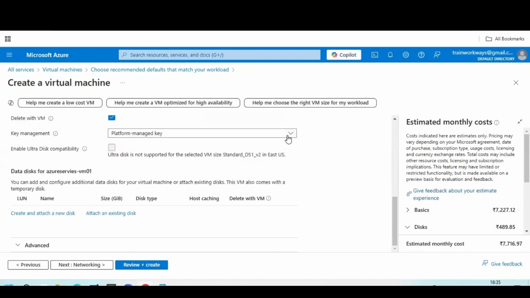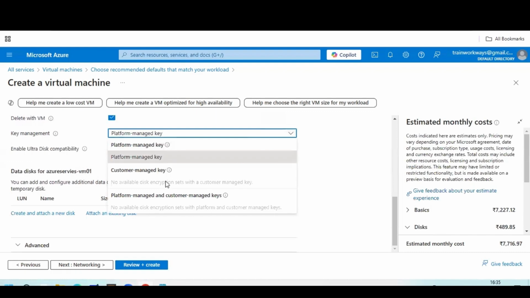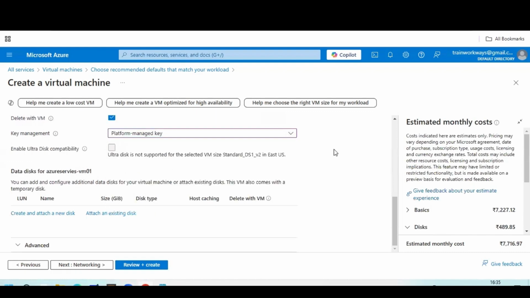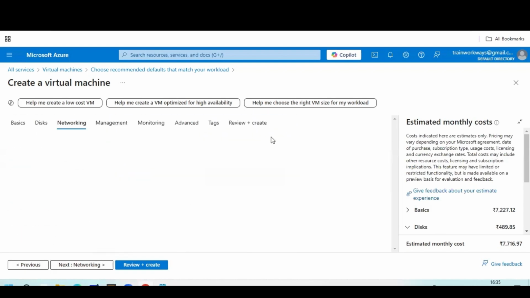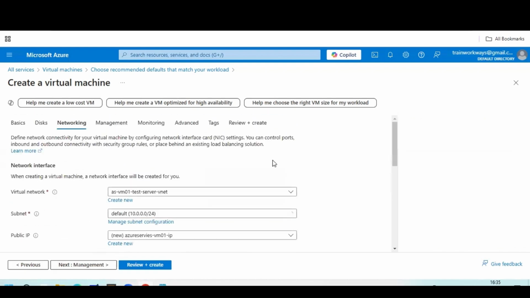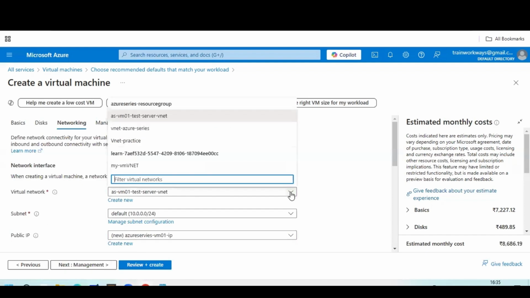Next, key management. If you want to create key management, customer managed keys or platform managed keys, anything, the key will be securely available to you. You can save it. So next, the networking. If you can remember, guys, in the previous session, we created the VNet Azure series. Can you see? This is the one which we can use.